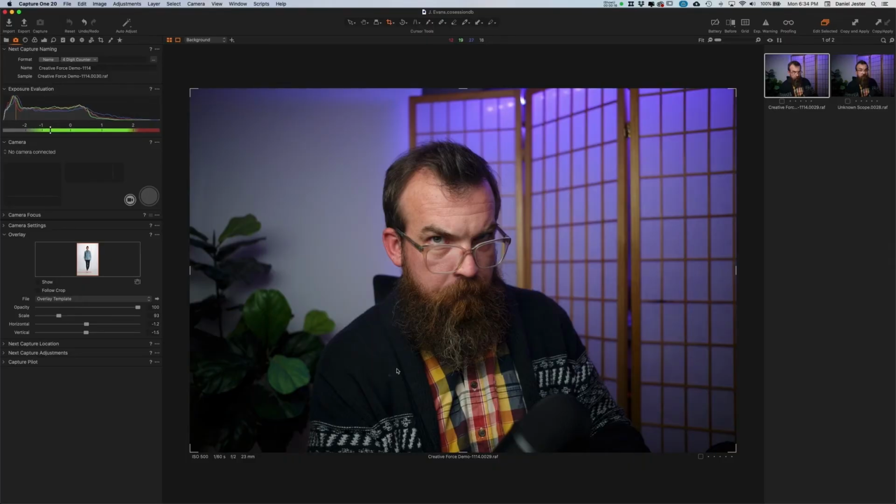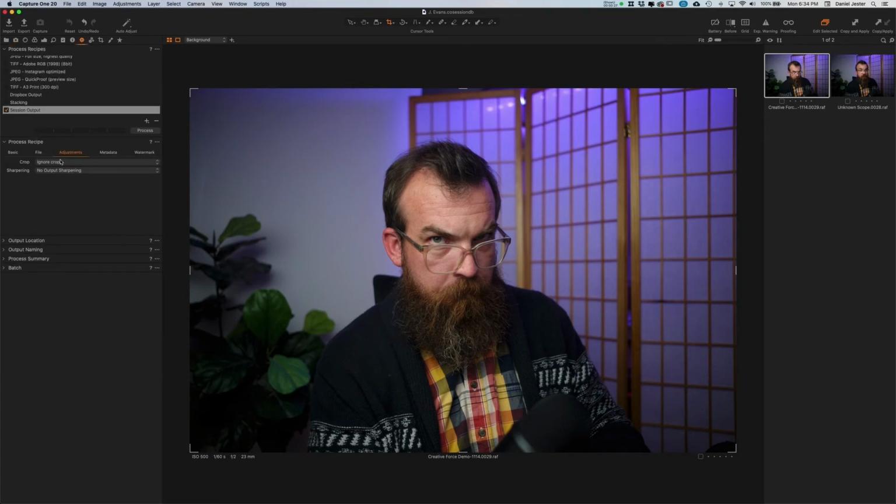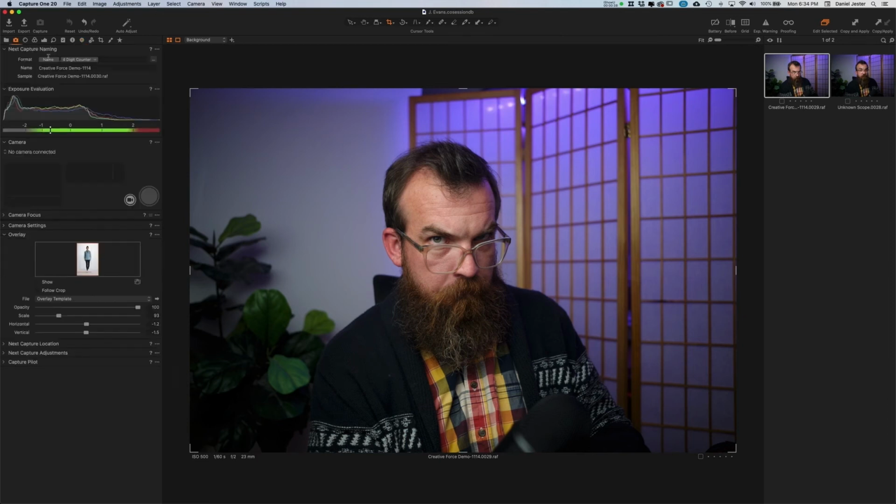We've got this great portrait of me in my home studio, and I'm going to show you exactly how reversible cropping works. So the first thing I want to let you know is that for this to work, you need to go into your process recipe, and under the process recipe menu here, you want to go to adjustments, and you want to make sure that crop is set to ignore crop. Now we can go back over here, and now we can crop really whatever we want to do.